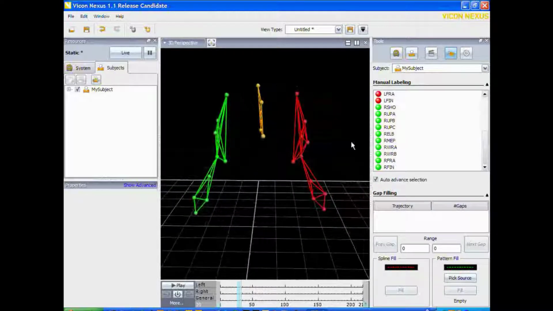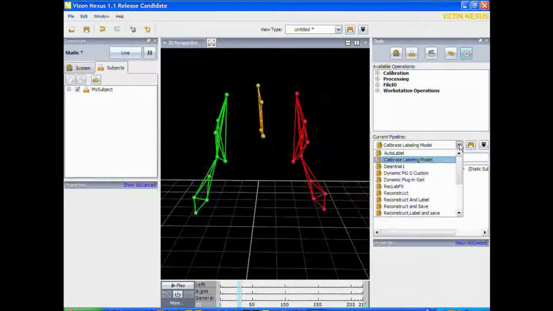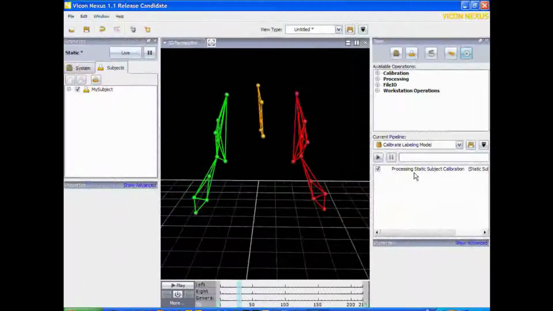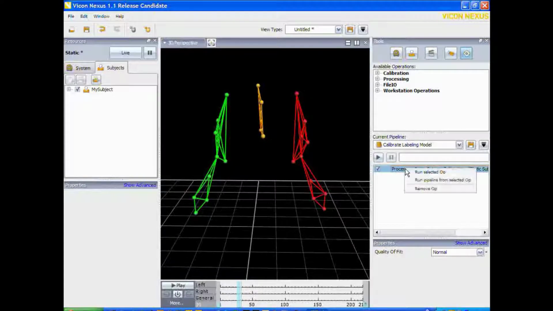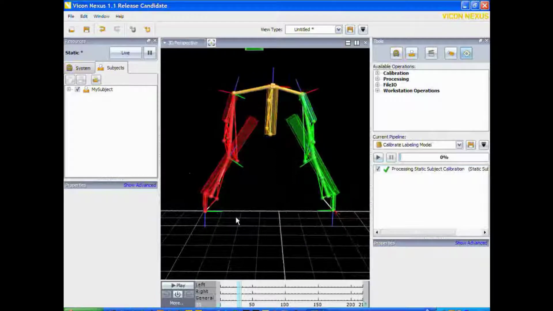Once the static trial has been labeled correctly, a subject-specific auto-labeling calibration model needs to be created by running the calibrate labeling model pipeline, which has already been pre-saved and put there with the Nexus installation. This operation will create the subject's VSK file within the session folder. And you can see the calibration has been run successfully because you can see all those colored boxes around the subject.